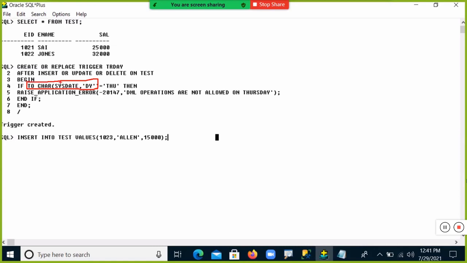So Thursday today, and Thursday with DY means the first three characters. So what is my first three characters here? THU. Okay, THU is equal to THU. So the condition is true, because as per my system date, today is Thursday. And here also my function is returning Thursday, THU, the first three characters of the day spelling. So THU is equal to THU.